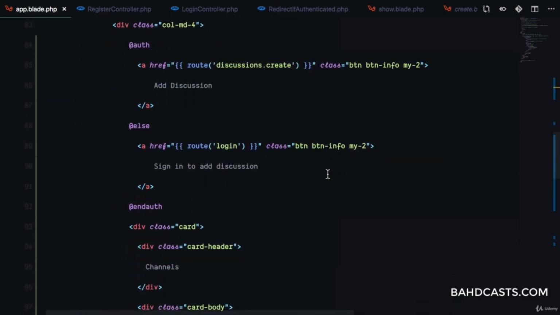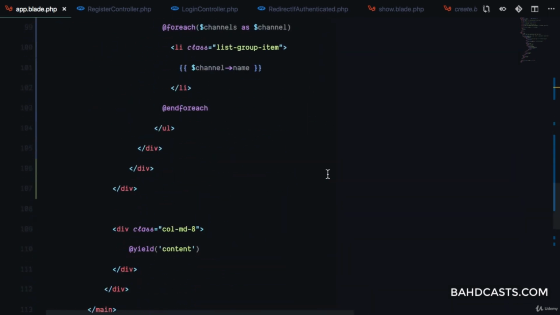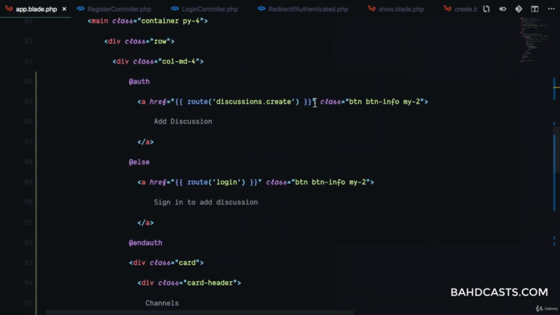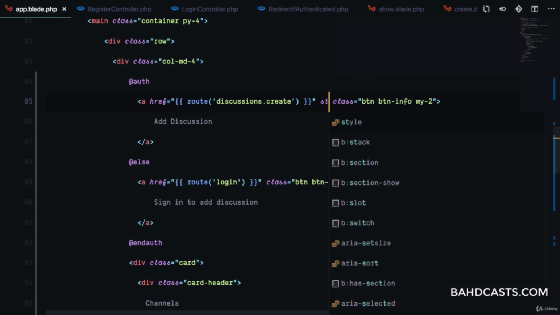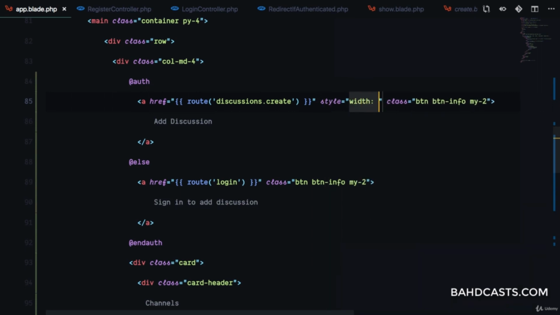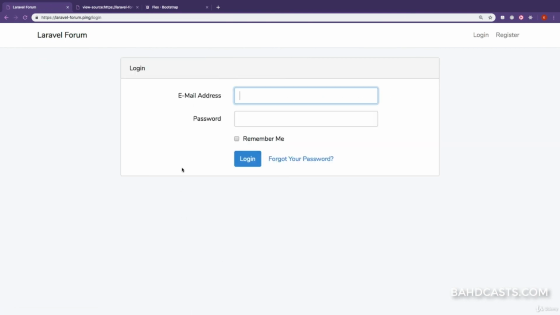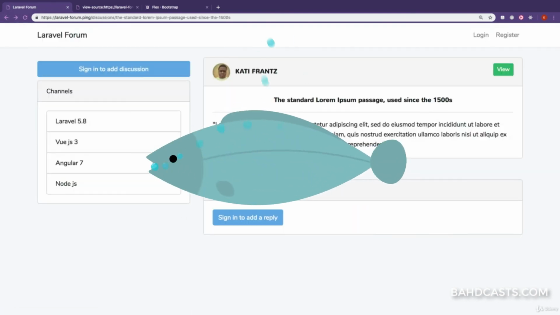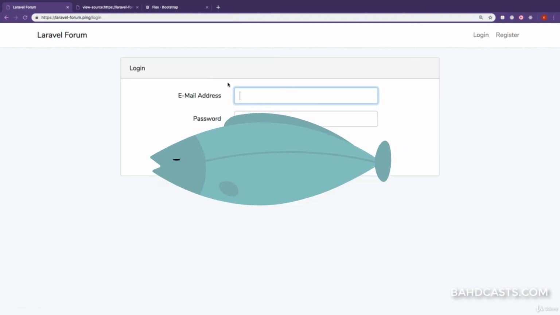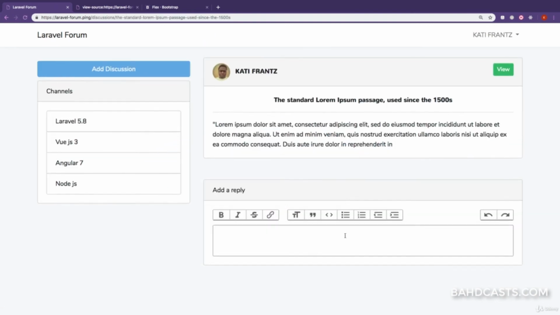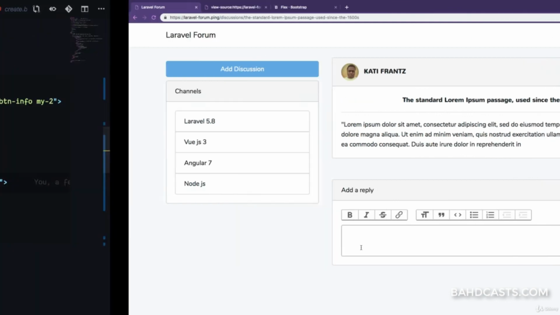Okay. And then this one right here for the add discussion, I'm just going to make sure the width is 100%. And I'll copy that and also duplicate it right here. If I refresh, awesome. So we have sign in to add a reply and it takes the user to the sign in page. Let me just go ahead and log in. If we view a conversation, we can have the add reply form right there.